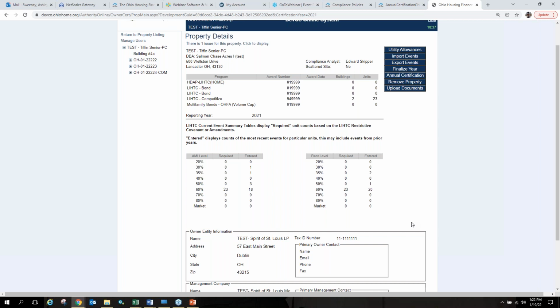Be mindful that the required column of these two charts will show you what percentages are needed. So you see this project is only a 60% project, and then it shows you what is entered for the project as well. If you think that there should be some extra income or rent levels that are not listed here on these two charts, again, only if you have tax credits, then you need to contact the DevCo Help Desk and we will look into this for you. Just a reminder that these charts should reflect what is in your restrictive covenant and or funding agreement.